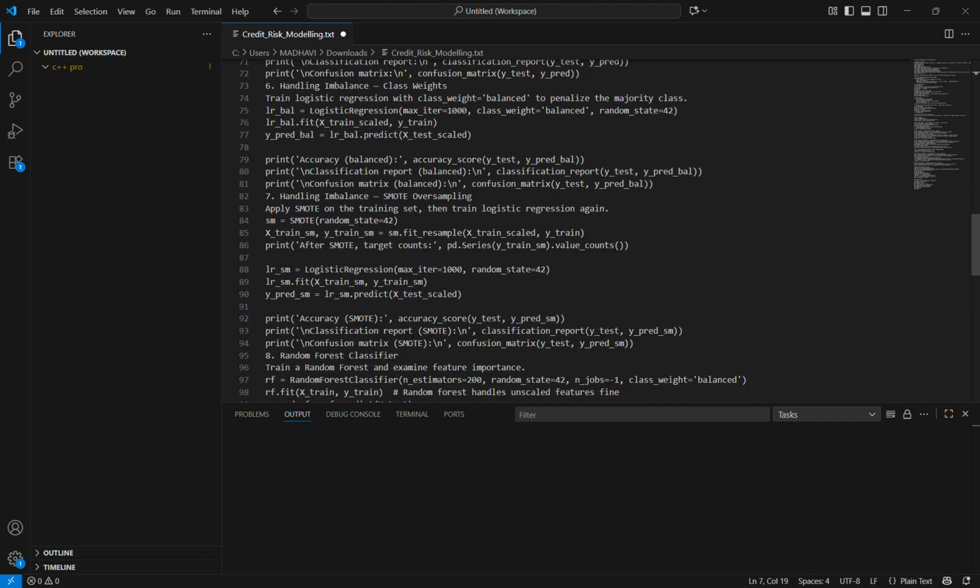After that I applied standard scaler. Syntax explanation: fit transform is used on training data, transform is used on test data.